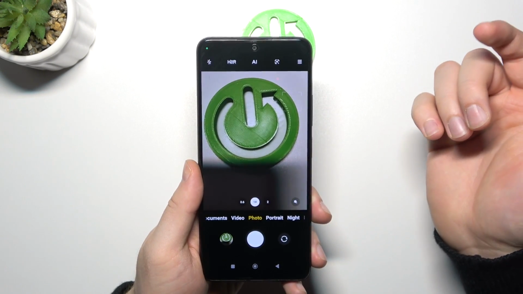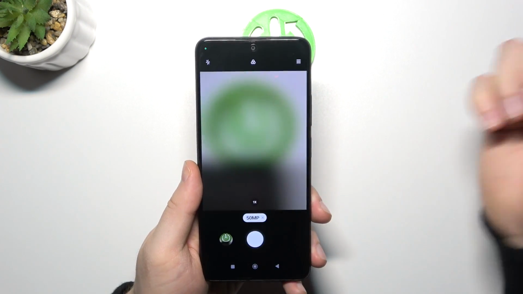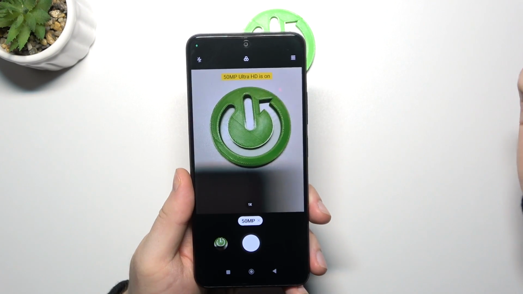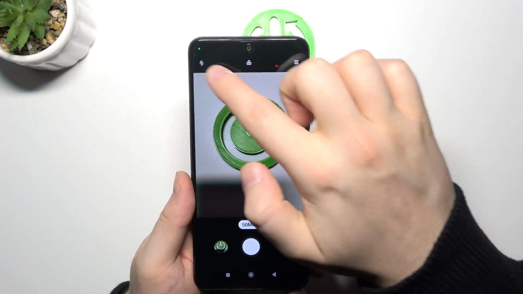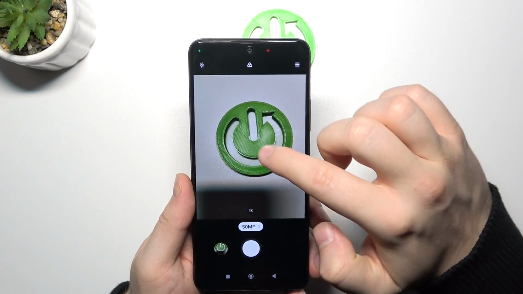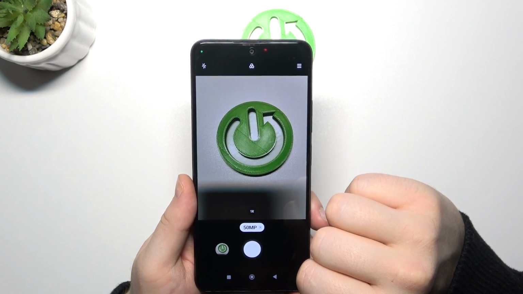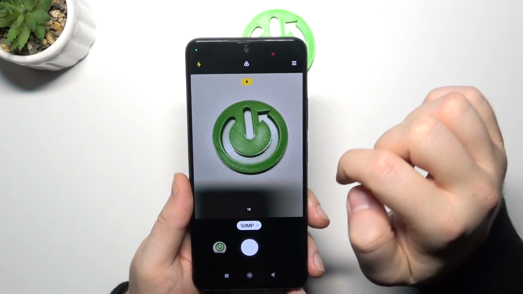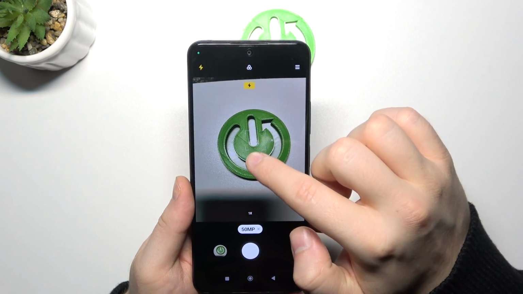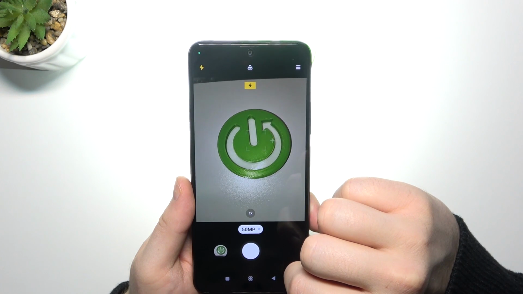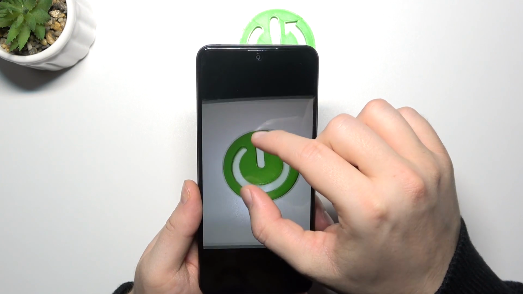And there's also a very useful option when we go to the more modes. That's the 50 megapixel mode, and it allows us to take photos with more details. I can also recommend you to get good lighting conditions, and maybe we can also turn on the flashlight. So click to catch focus, tap, and for some reason the flashlight wasn't turned on. So let's try to take a photo one more time. Okay, and let's see the result.